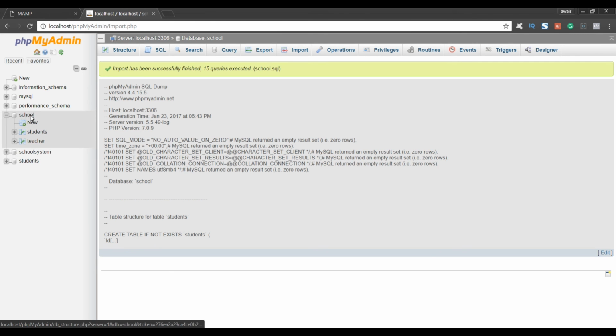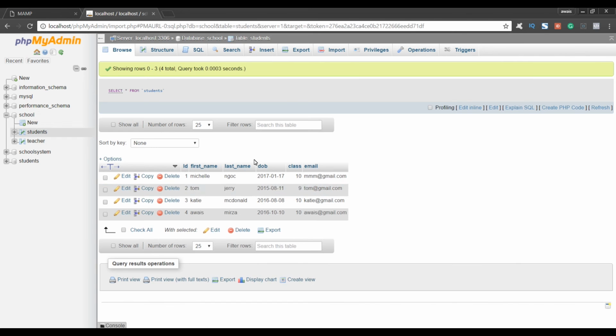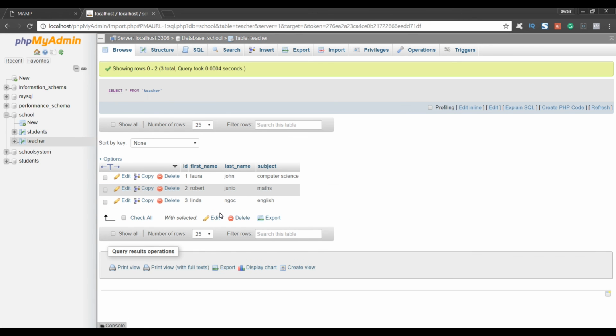Now in the school database, we have this teacher table and the student table. In the student table, I have a few students here. We have four students and we have four teachers here. All right, so the database is done.